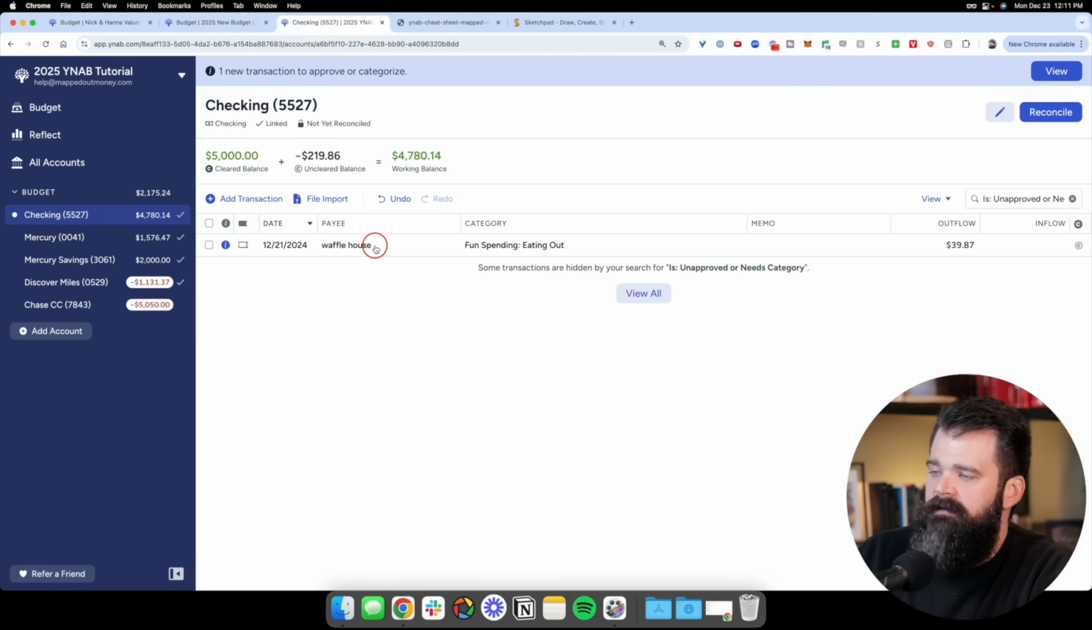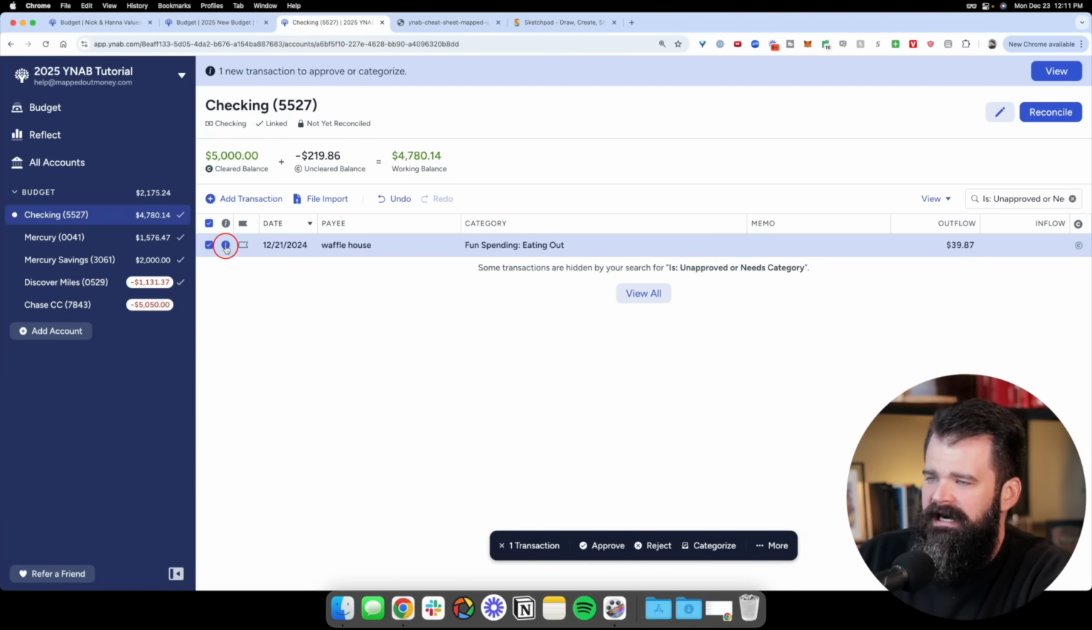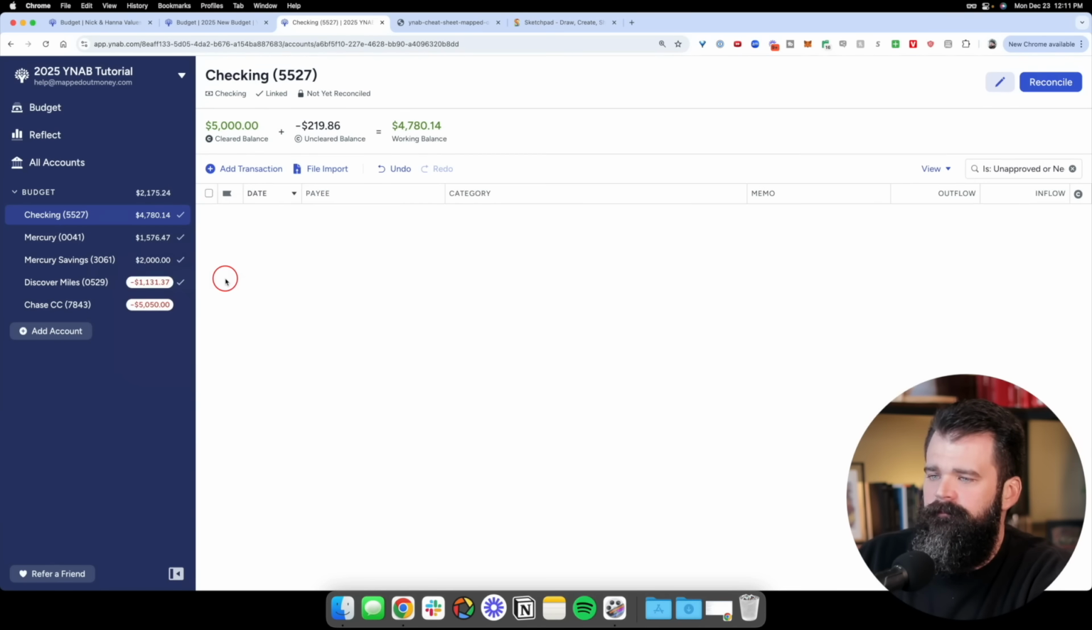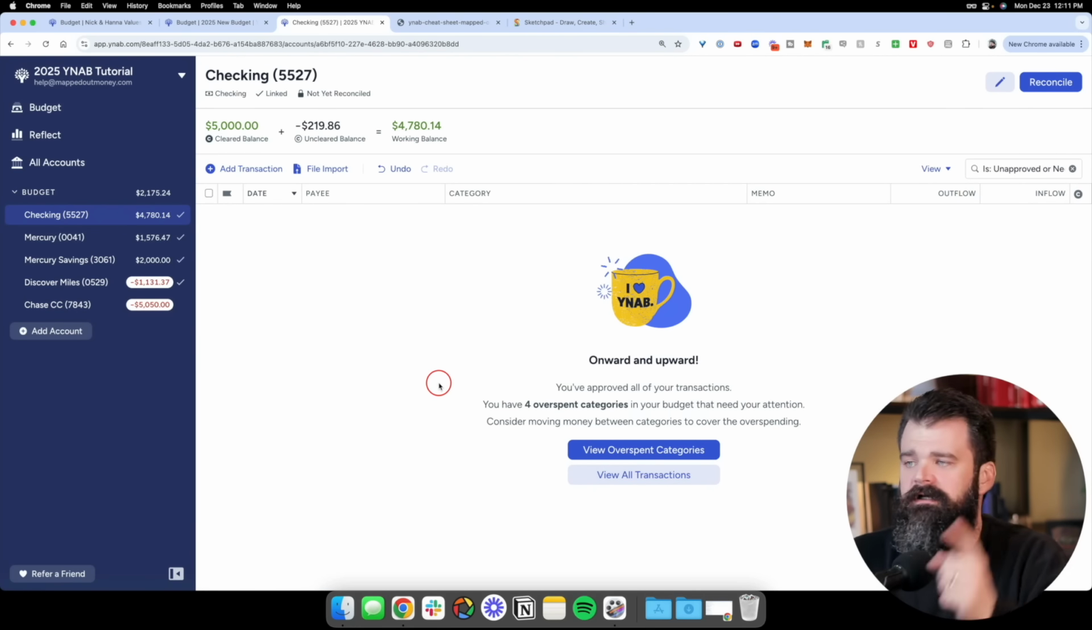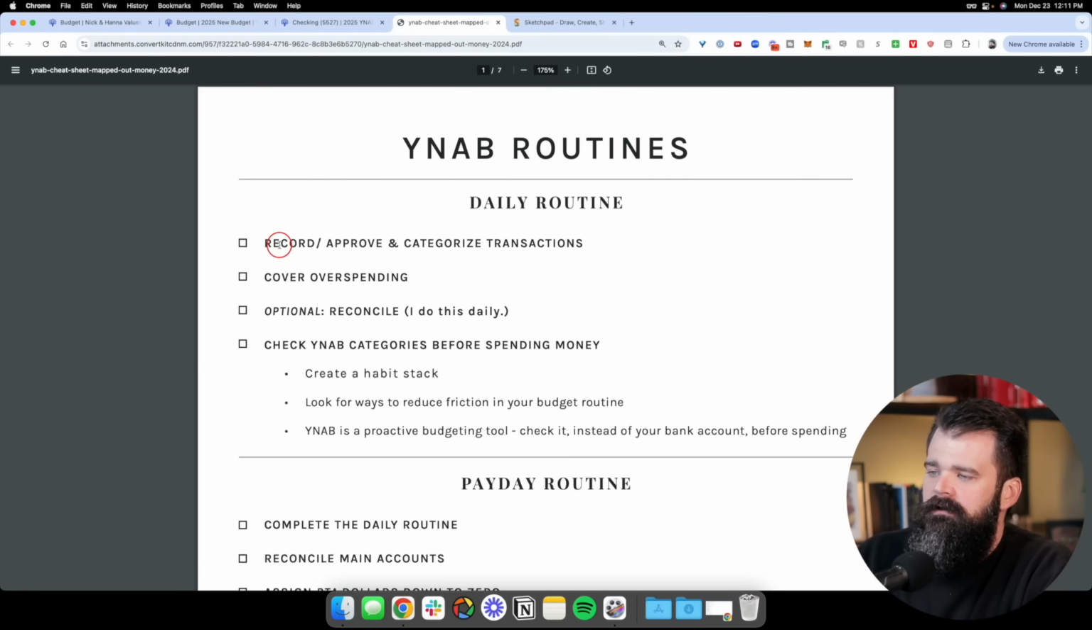And so in this case, YNAB did guess correctly. I'm going to click this little I right here and then hit approve. Now I have no more white dots. All my transactions are good. I'm done with the first step. Next, I'm going to move on to covering overspending.